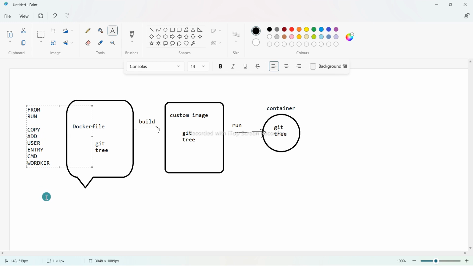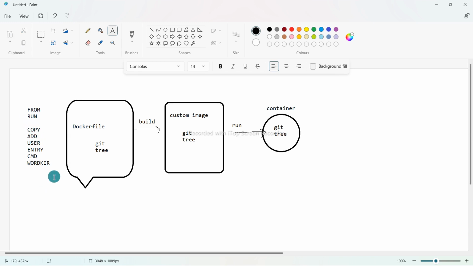But just from the point of view of understanding what exactly a Dockerfile is, what is the purpose of a Dockerfile, is it clear, like the FROM instruction and RUN instruction, and why we need a Dockerfile and why we need a customized image?